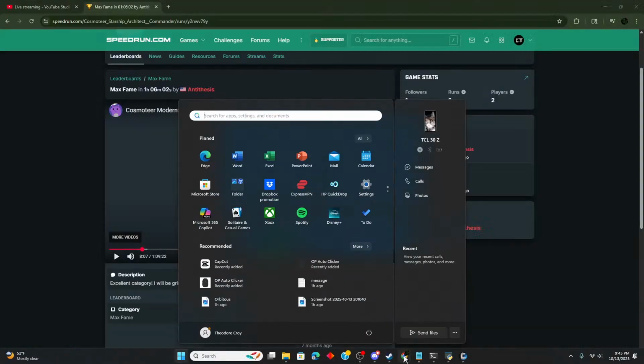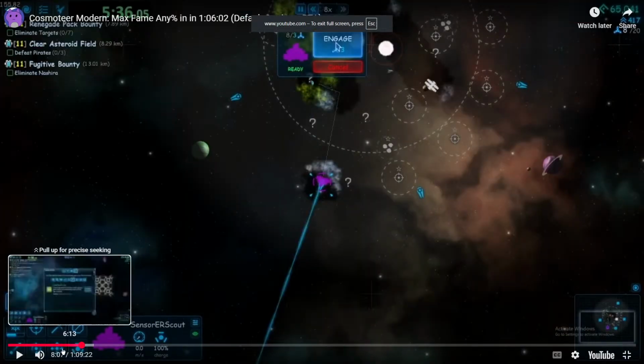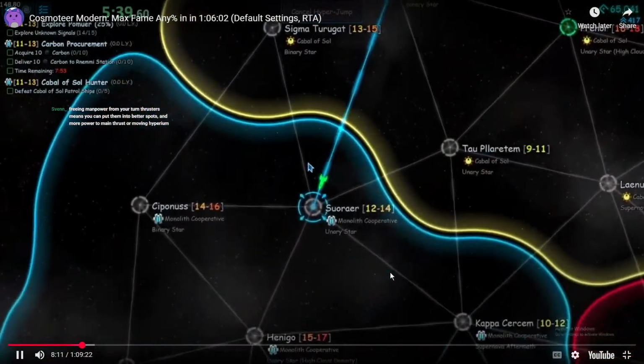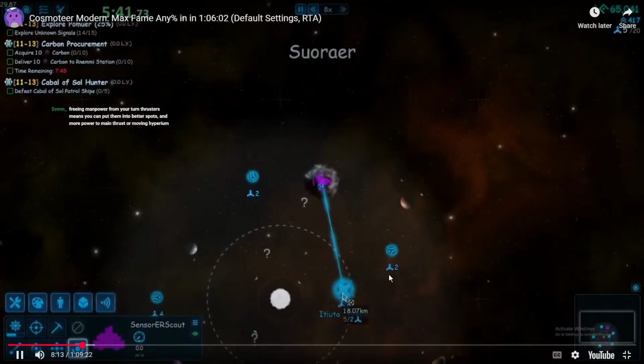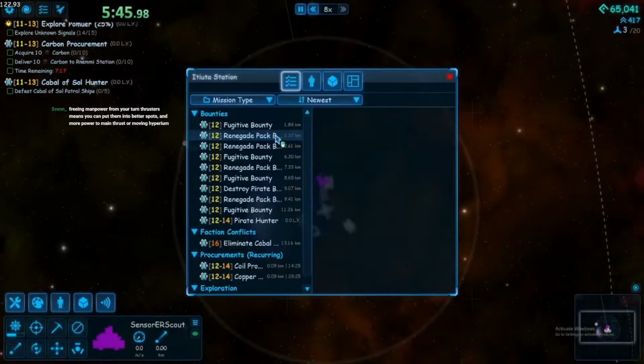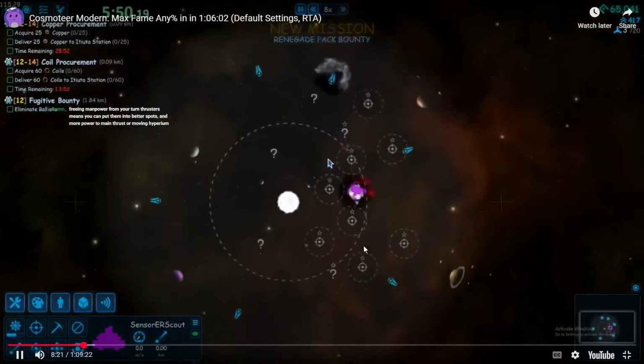We can go back to the speed run and see how fast they were going. I think they were also going like 150 meters a second with their final craft. underscore says freeing manpower from your turn thrusters means you can put them into better spots, and more power to main thrust or moving Hyperium. I suppose. But then you have to worry about the heat system, which might slow you down.